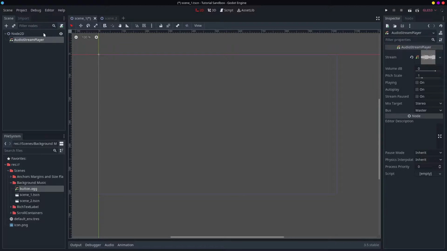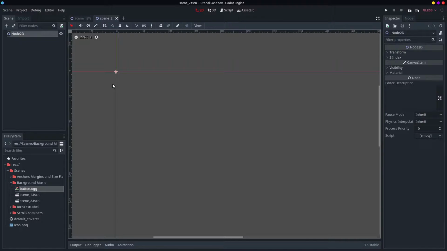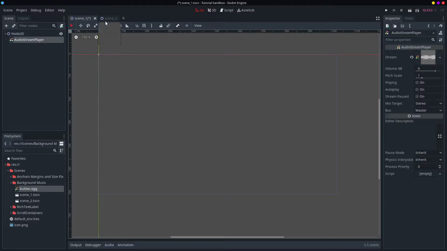But the issue is, say maybe you have music that starts at the main menu, so maybe this scene one is the main menu, and then when you get into your actual game, you want it to keep playing that music. Well, this audio stream player is going to disappear because you're transferring to a different scene. So I'll show you what to do about that.